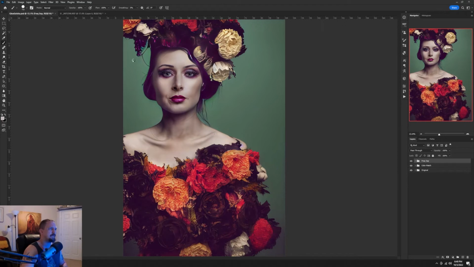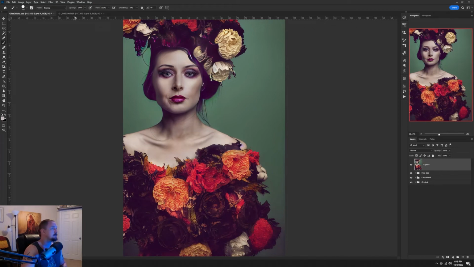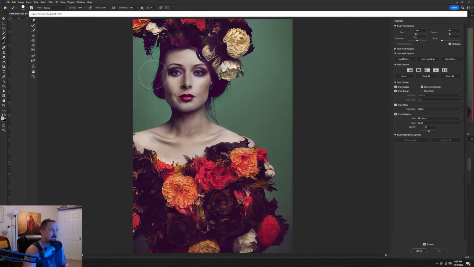So this looks a little weird. That looks kind of weird. So I'm just going to push it over a bit. Convert to smart object. Okay, now that it finally saved, let's go ahead and do some liquifying here to correct some artificial intelligence weirdness. Okay, so the headdress looks a little weird and that shoulder looks weird.